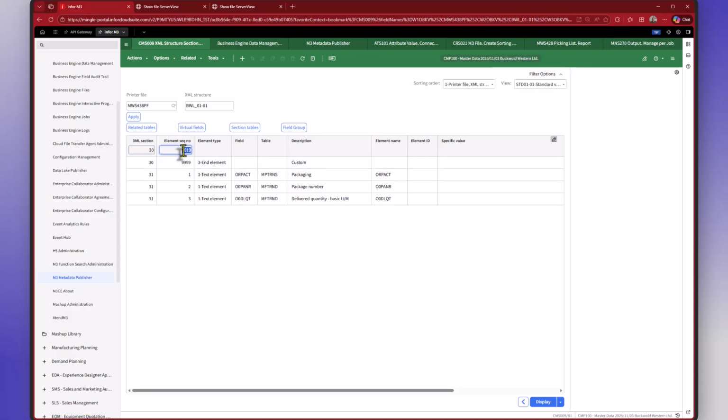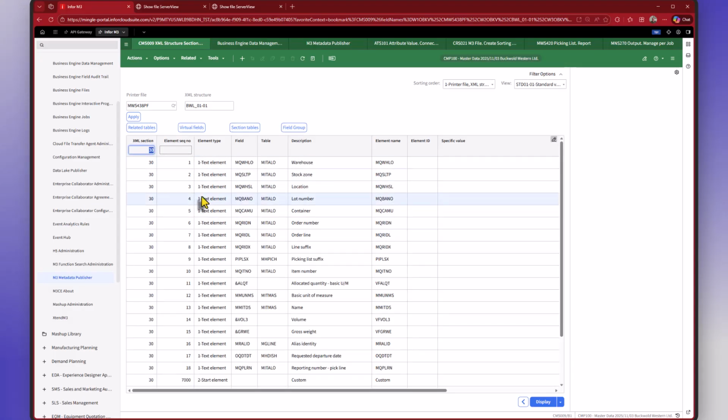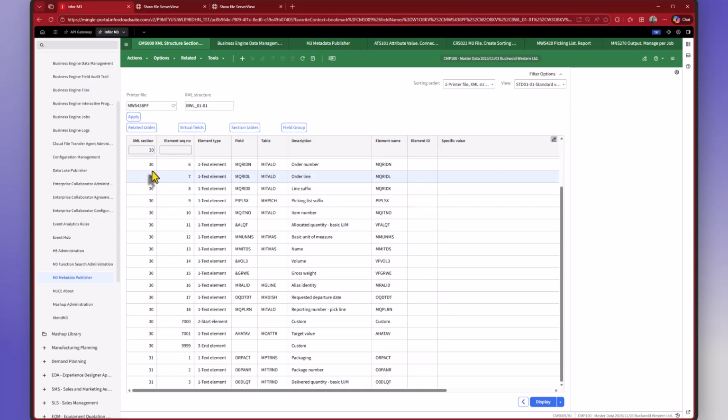That is probably totally fine, to be honest with you. If you want to change your view here, you could go here and change how it's... Nope, never mind. Printer file, XML structure, XML section. Wow, geez, that kind of sucks. Anyhow, XML section 30, that's all there. In theory, this should work.